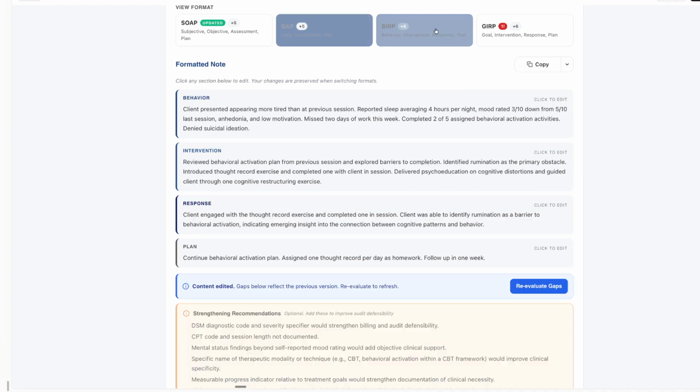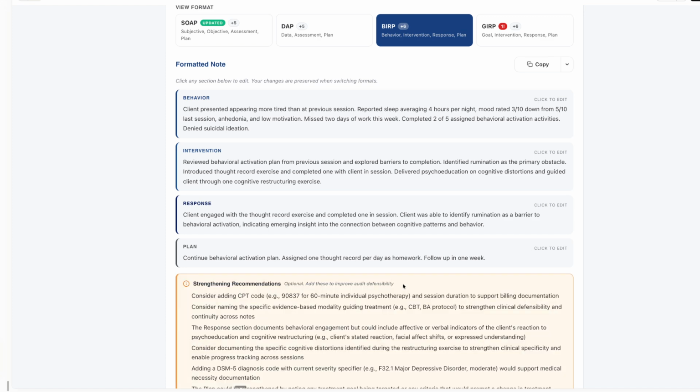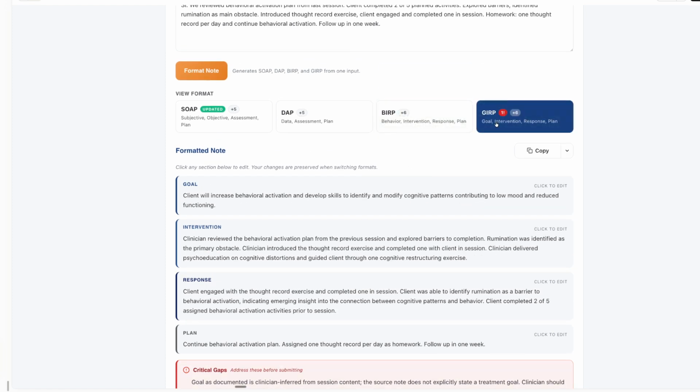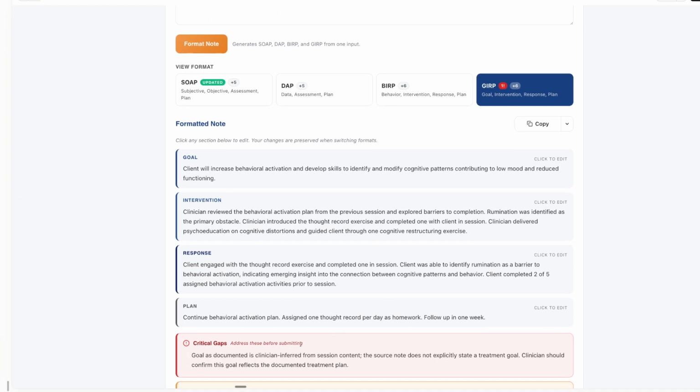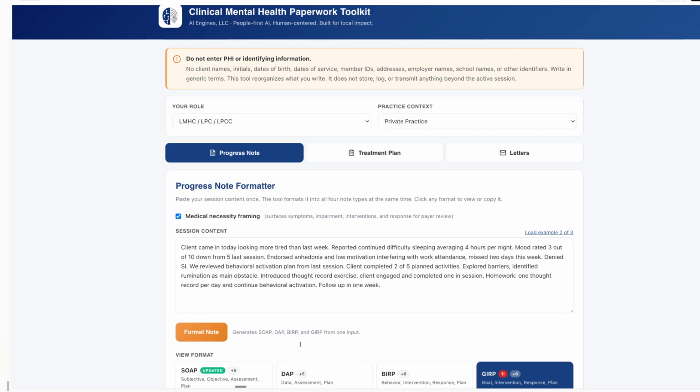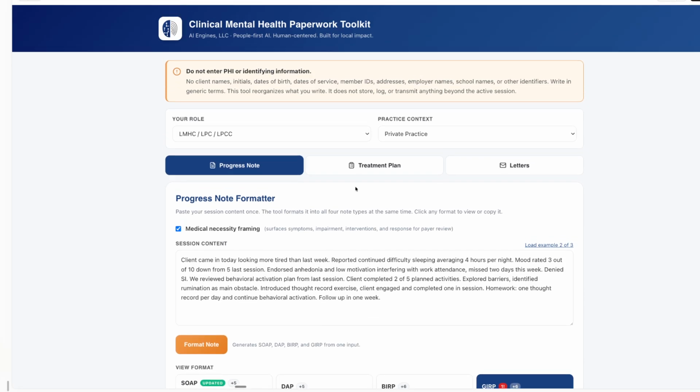If I wanted to go back to where I made my original change here, you'll notice I can also reevaluate the gaps. Because I made a change, I might have fixed one of the things, and so I'm just going to click reevaluate. And that's going to change my strengthening recommendations. I still have a flag for a critical gap there, so I might want to consider addressing that.